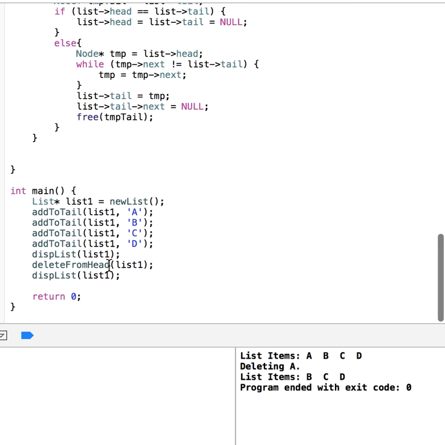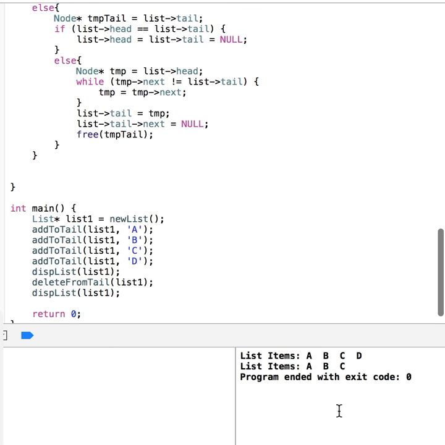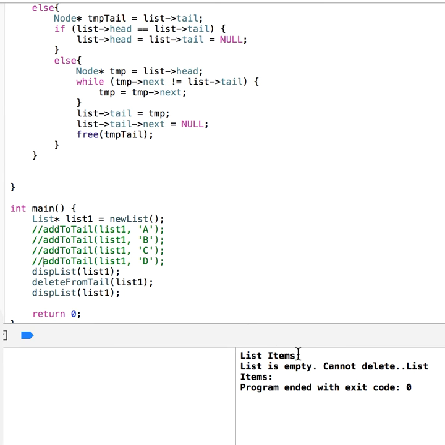So let's see how this works. So delete from head. Now let's delete from tail. So if I do this, we have D at the tail. So let's see if we are deleting D. Let me run it. Okay, it worked. It deleted D. So what if the list was empty at the beginning? Will it still work? So now let me run it. Okay, it worked successfully. It says list is empty, cannot delete. Okay, I hope this is clear.